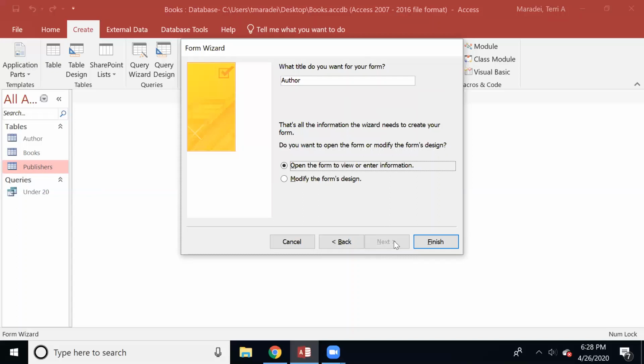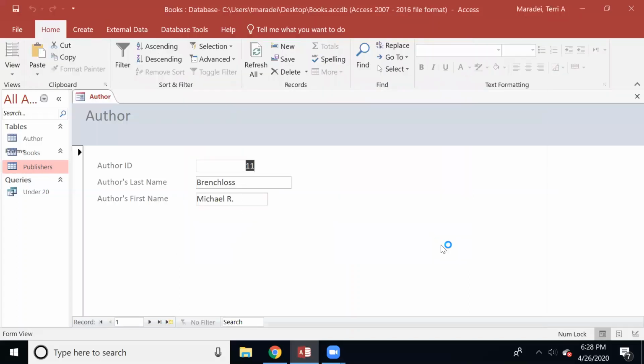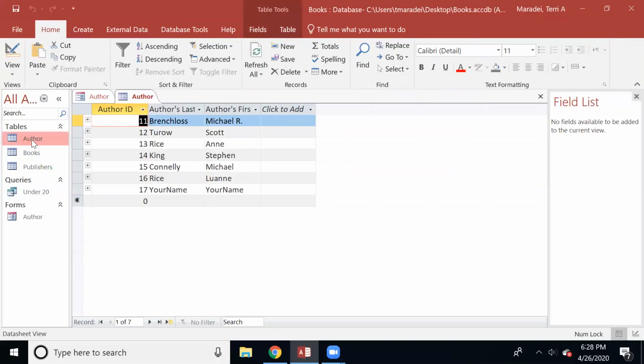It's going to ask me what title I want. I do want the same title as my table, so I know which table it is connected to. That comes up automatically. And I'll hit finish. So this is the authors form. And just to refresh you, this is the authors table. So it only has these 3 fields.